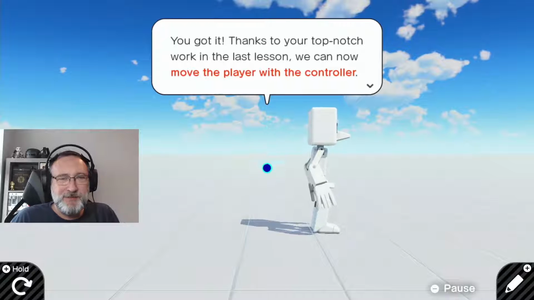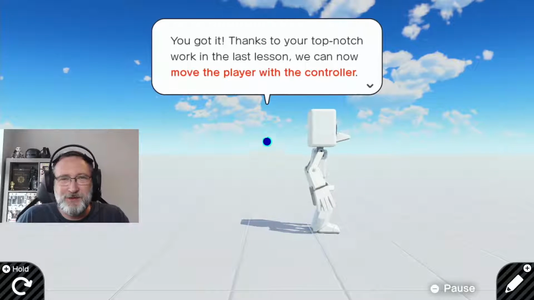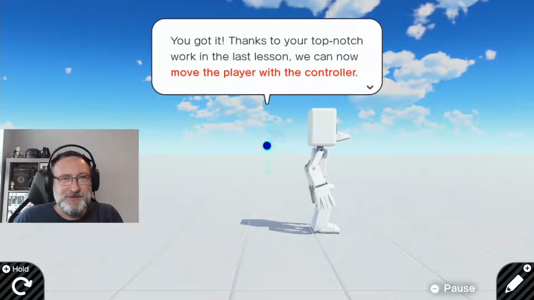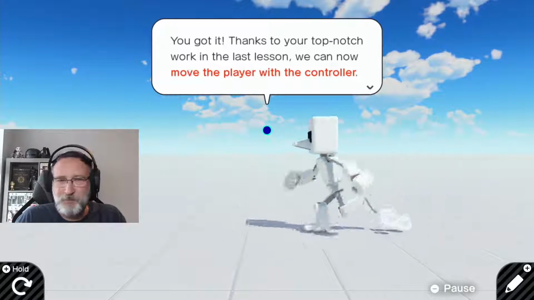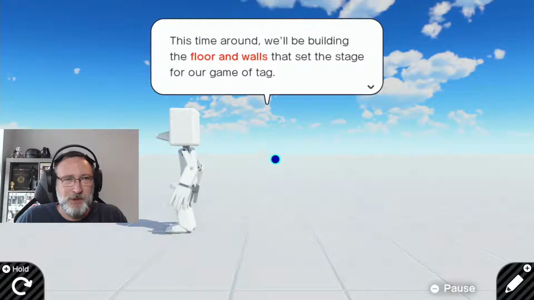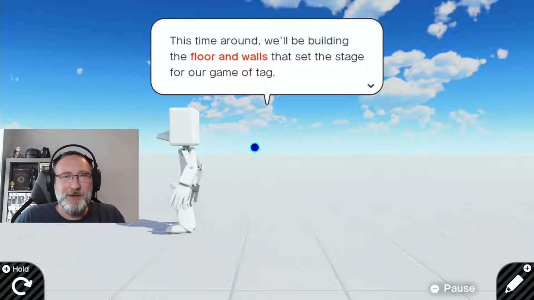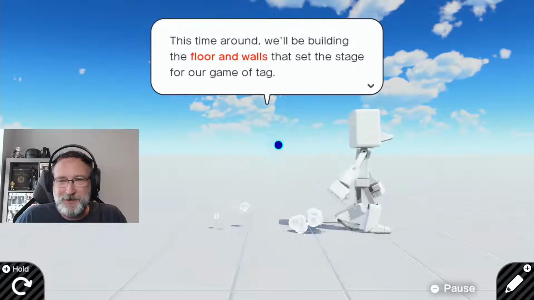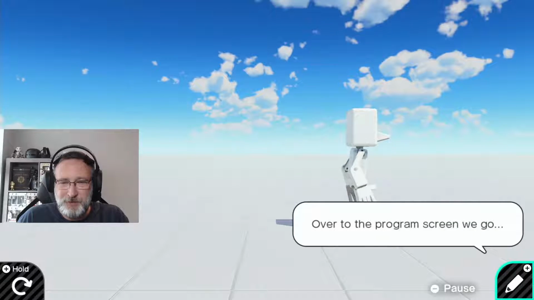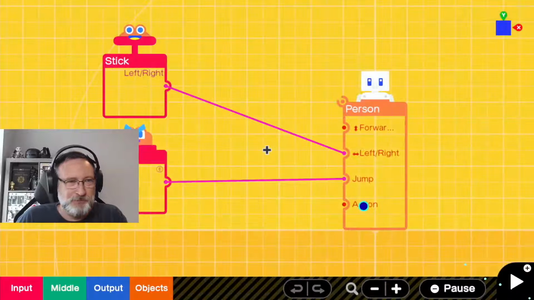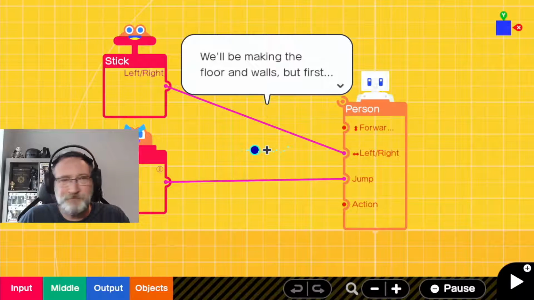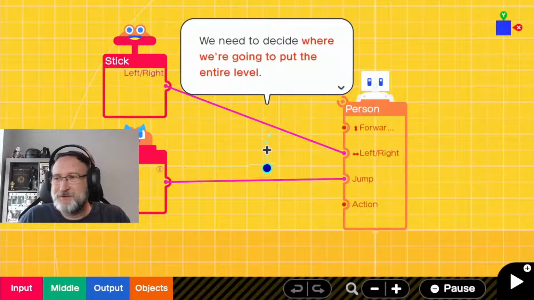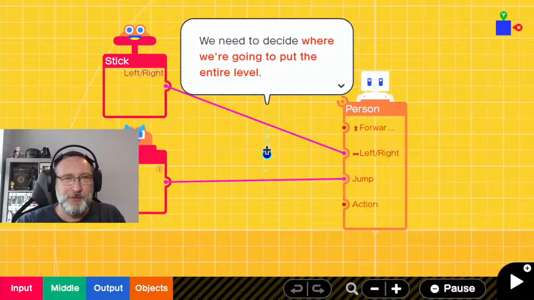The words in this are pretty cool too. Thanks to your top-notch work in the last lesson, we can now move the player with the controller. This time around, we'll be building the floor and walls that set the stage for a game of tag. Over to the program screen. All right, so that's what we did before. We're making the floor and walls, but first, we need to decide where we're going to put the entire level.